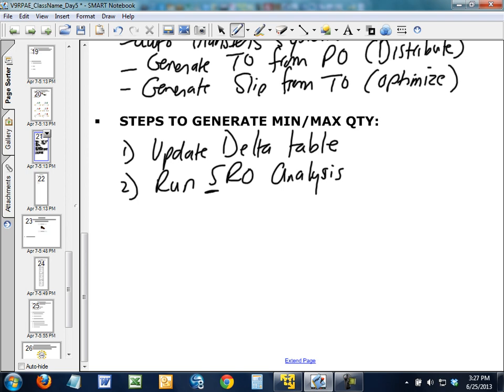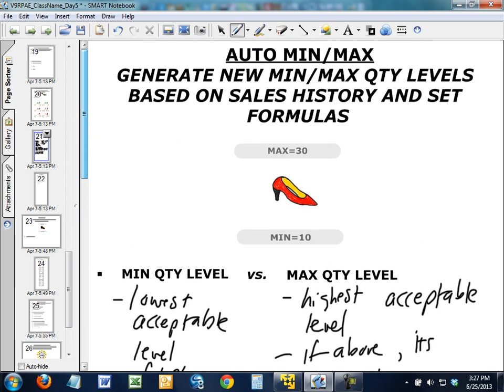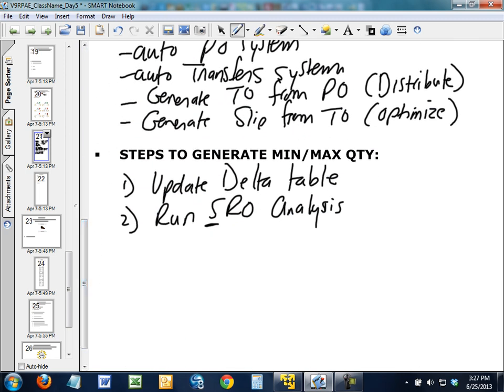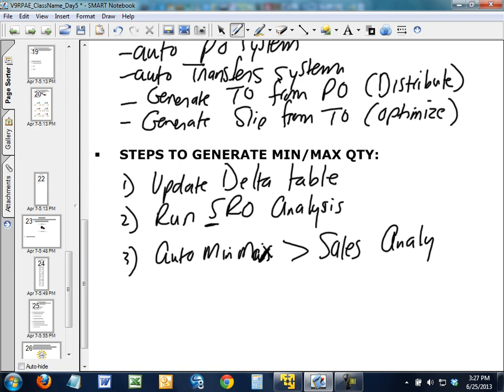Okay? And make sure that covers the date range that you ultimately would like to use for your sales history analysis within the AutoMinMax module. Okay? Number 3, you now get into the AutoMinMax module, and you're going to do another sales analysis. Now, this sales analysis will be used by your formulas. So you might have several runs here.